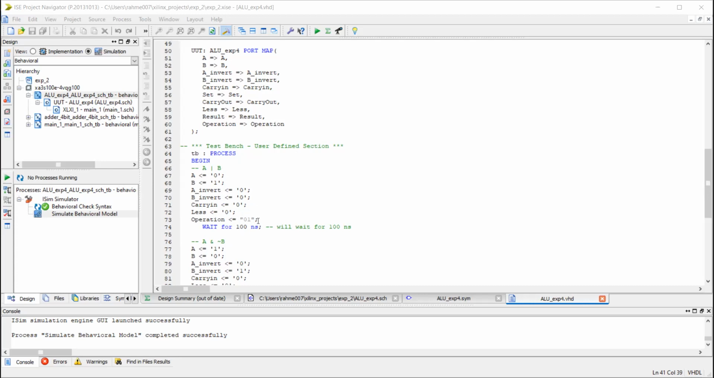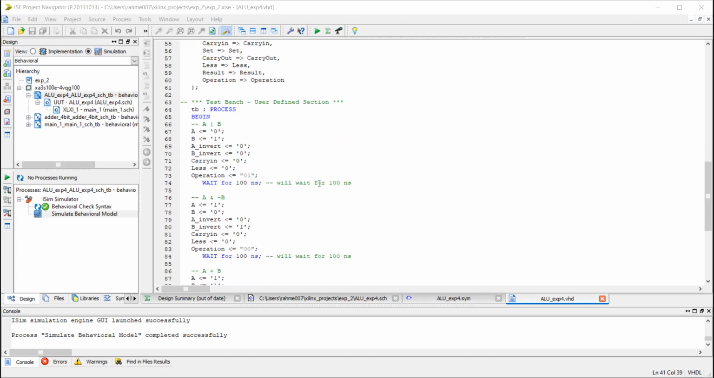That means it's going to perform the OR operation and then wait for 100 nanoseconds. After doing that, you can go ahead and change the operation again. So in here, I just changed it to the AND mode, but there you can observe the tilde in here. So the tilde symbol in here means it should be the not, like invert.